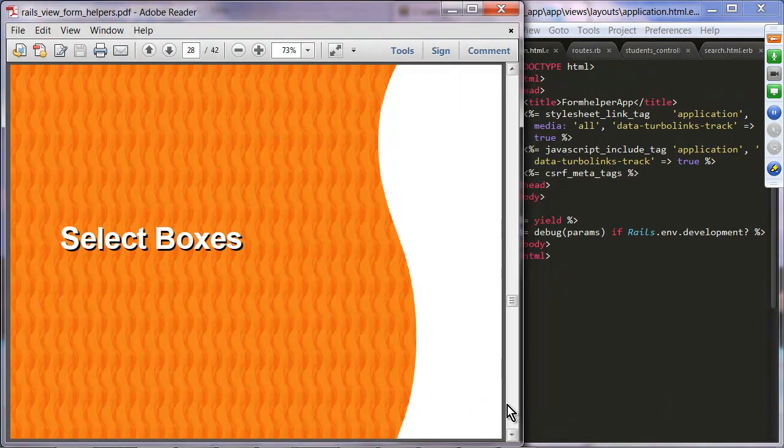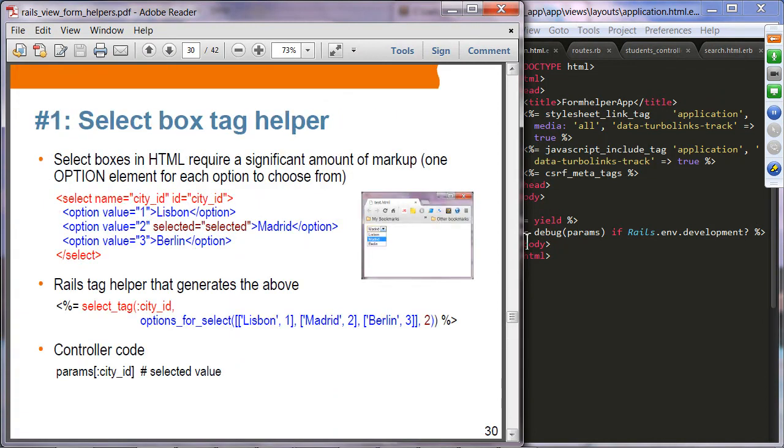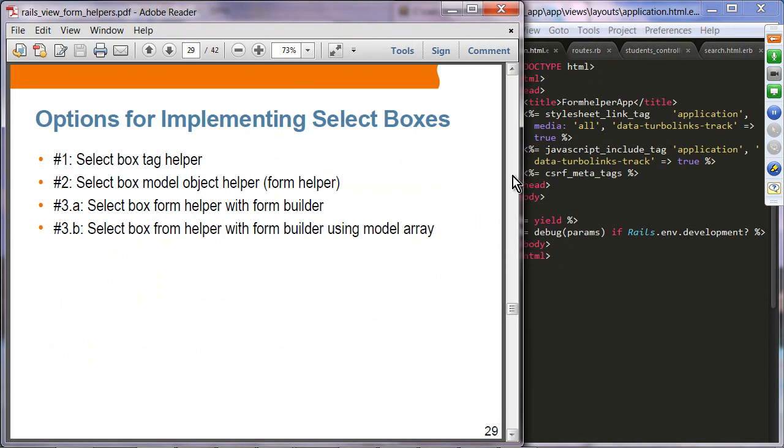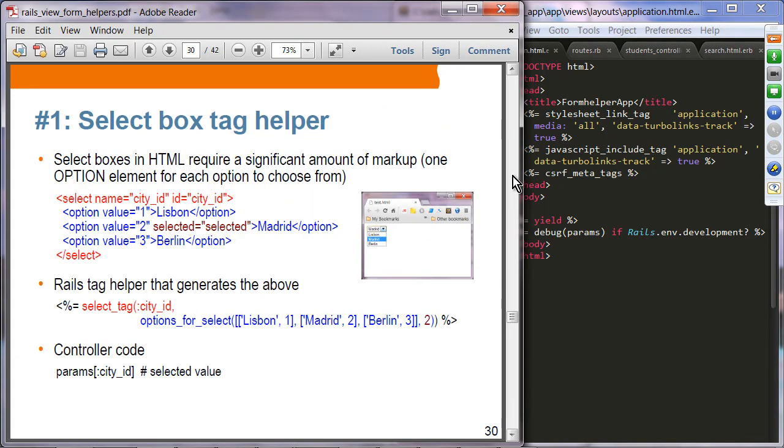Next is select boxes, and we're going to take a look at how select boxes are constructed using different options. Here we are going to use the select box tag helper first, and then a select box model object helper, and then a form builder, and then a form builder using a model array. So you can build these things using different options. So this is using the tag helper. Select name and ID. This is the HTML output.